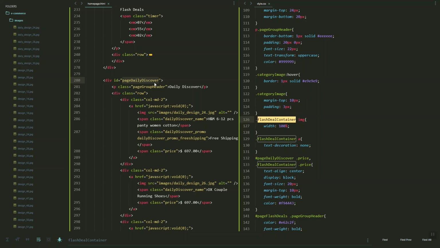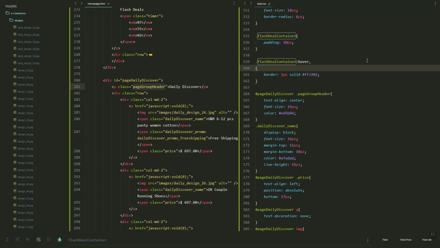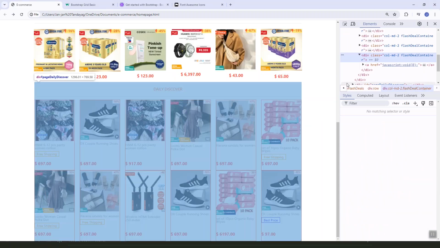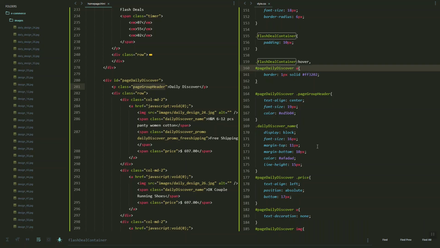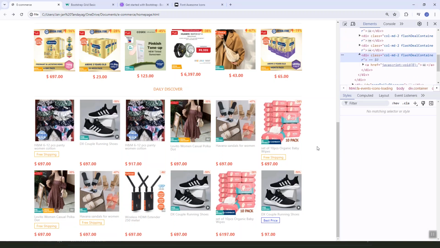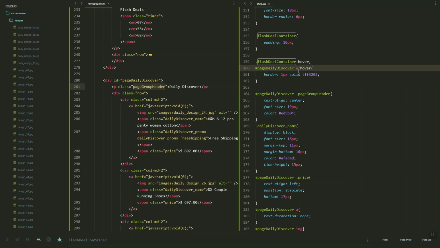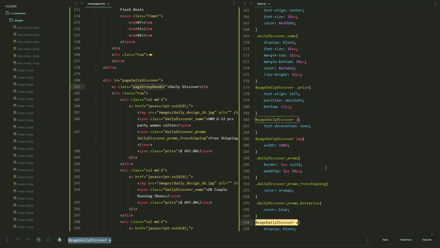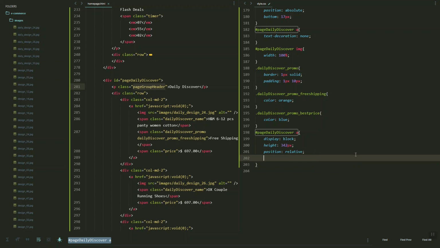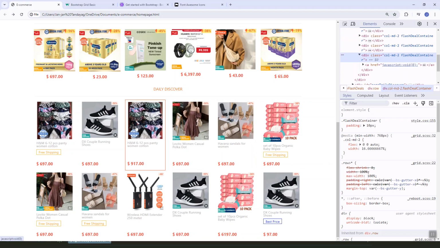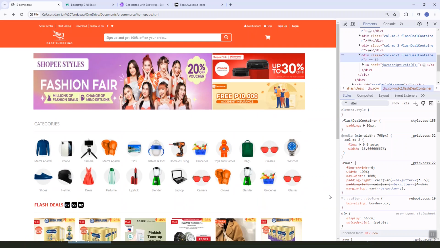So here let's add. So once we hover also on those images, let's add the borders and refresh. Now as you can see, we have the nice border. And then let's also add the padding. So here you can see it is now looking great.